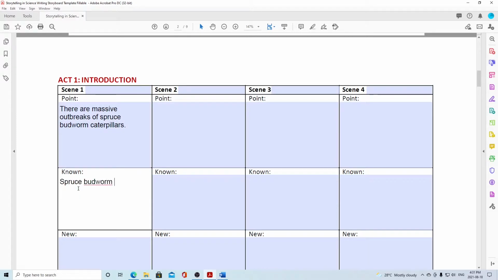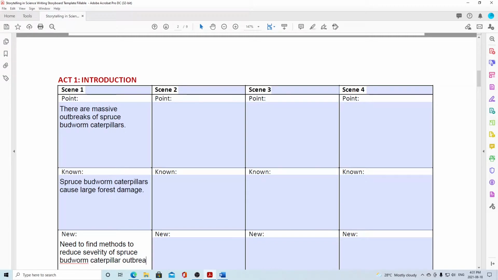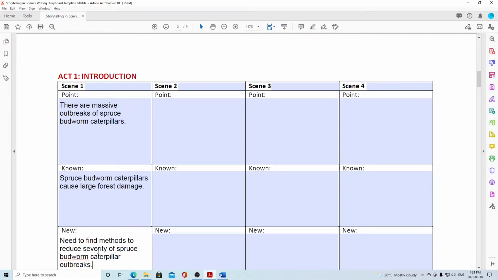Although you may not personally know that spruce budworm caterpillars cause extensive forest damage, my target audience of forest researchers and managers will know this. The new information for this scene is that we need to find methods to reduce the severity of spruce budworm caterpillar outbreaks. This is new because it follows from the known information, and I want to use this new information to set up the next scene. So that's an example of filling in a single scene. Let's look at a completely filled out storyboard.